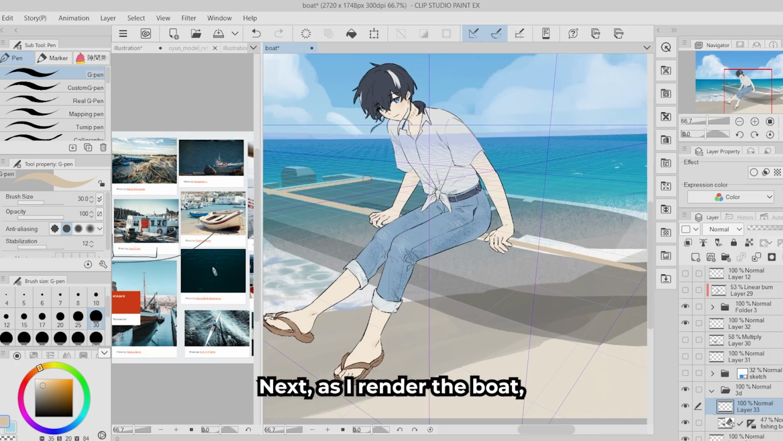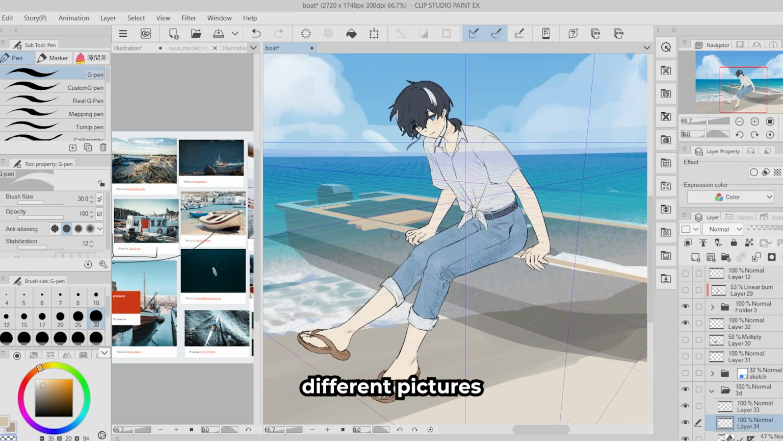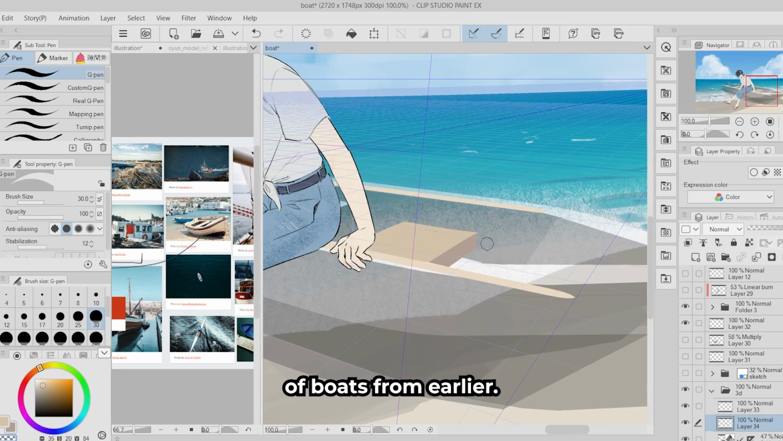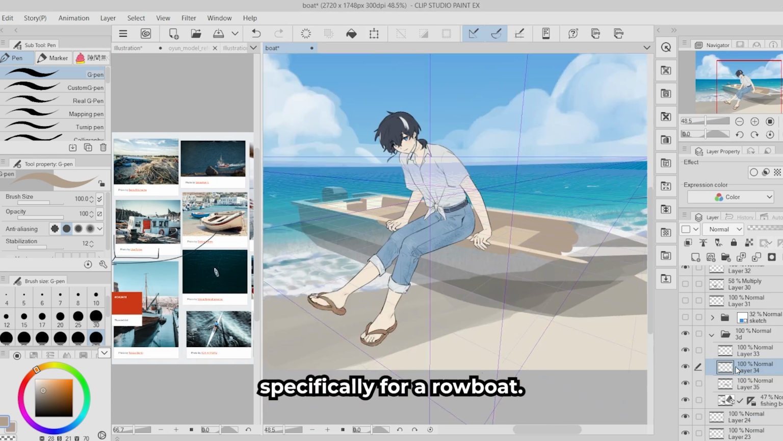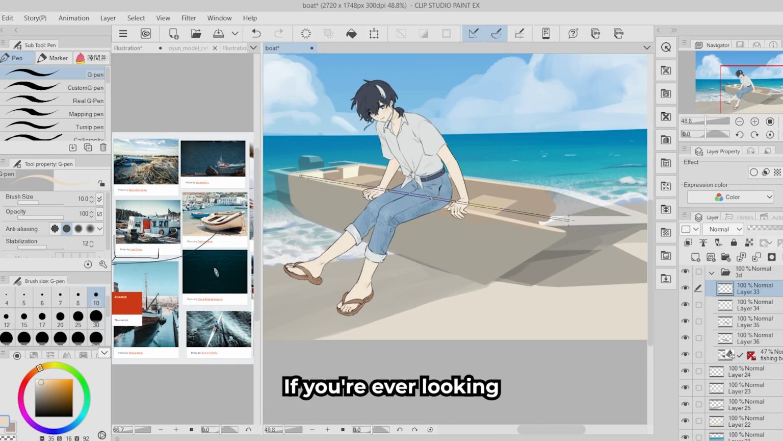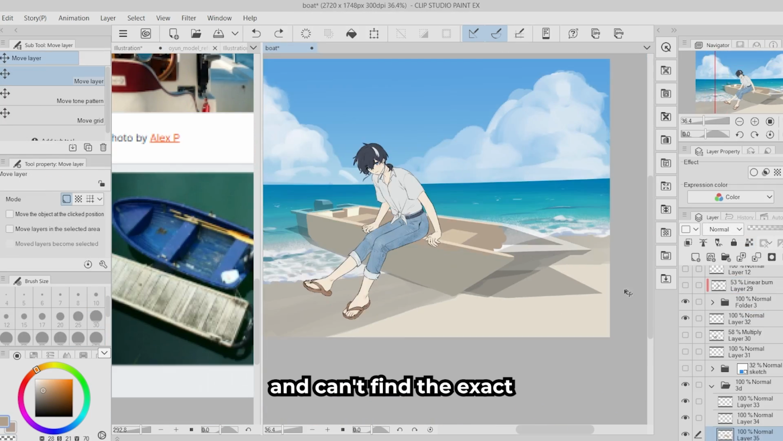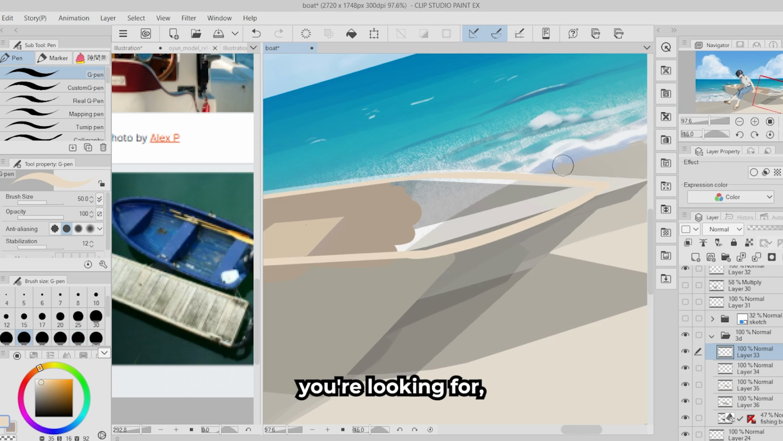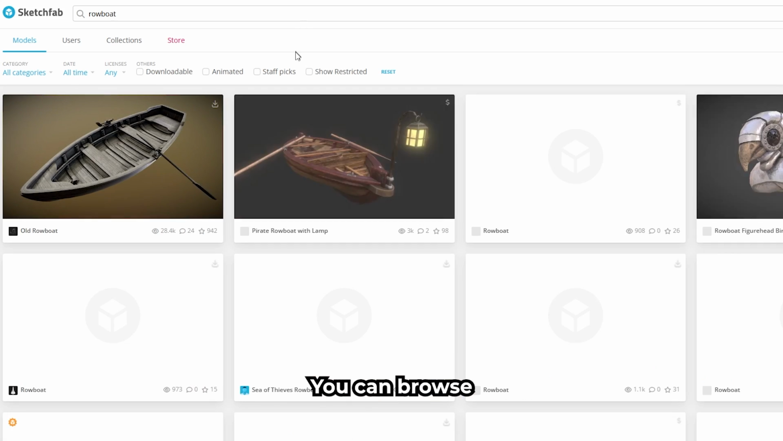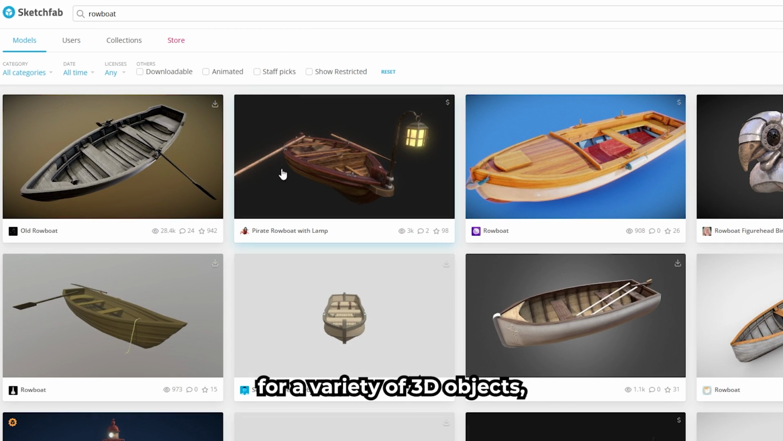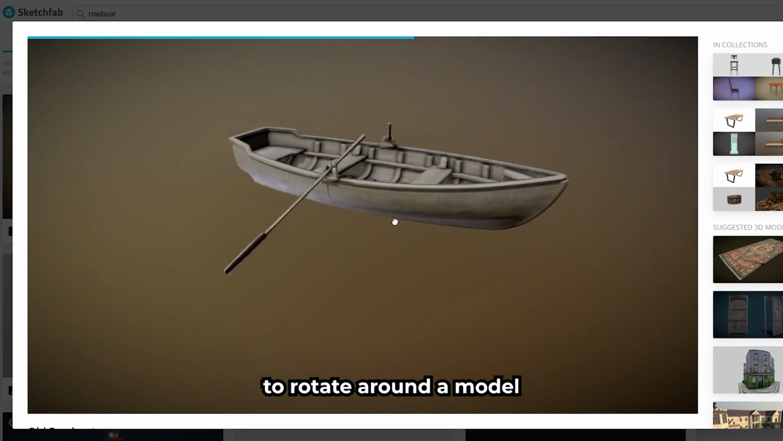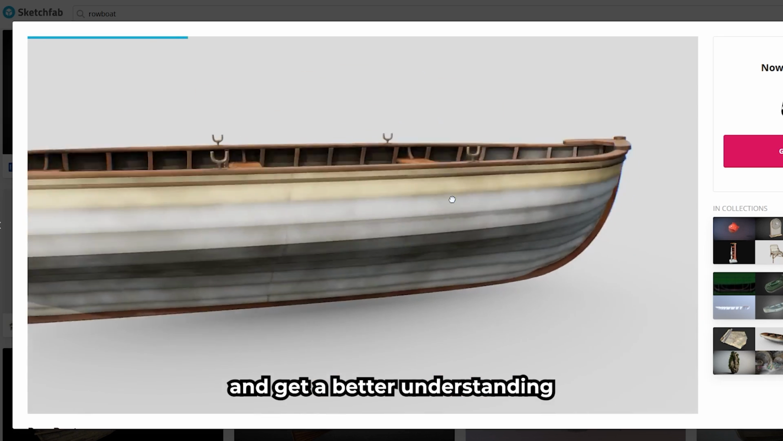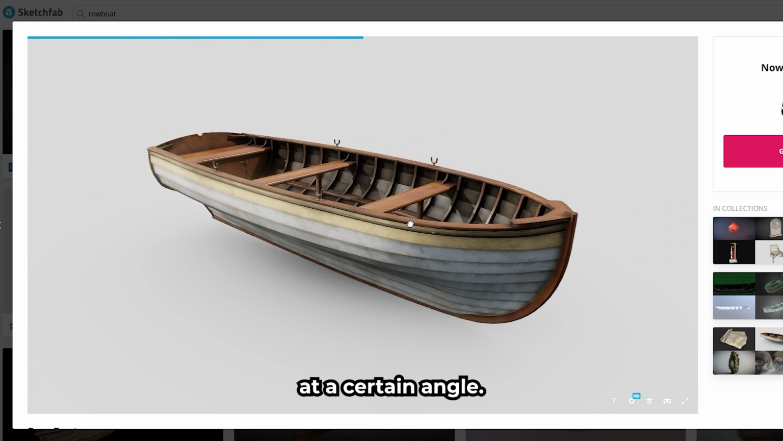Next, as I render the boat, I constantly zoom in and out of the different pictures that I've collected of boats from earlier, and as I do so, I realize that I want even more specific references, specifically for a rowboat. If you're ever looking for a specific object and can't find the exact photo or angle you're looking for, try checking out Sketchfab. You can browse for a variety of 3D objects, and when you click on any object, the 3D preview here allows you to rotate around a model however you like, and get a better understanding of what something looks like at a certain angle.